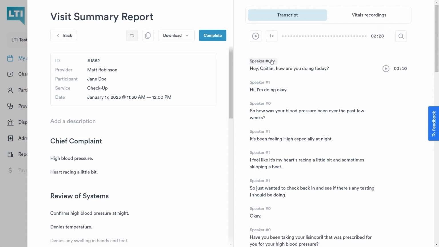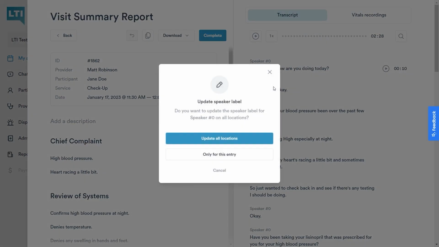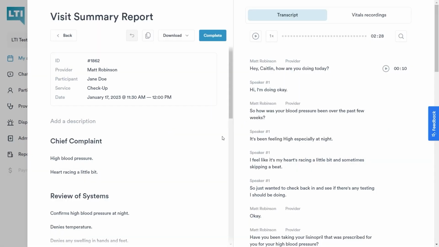Click on the drop-down and assign who the audio belongs to. This will update throughout the conversation. To make sure things are correct, click and listen to the segment of audio.